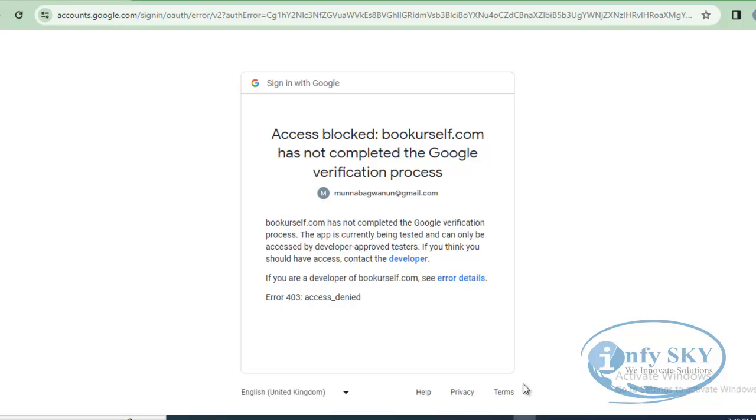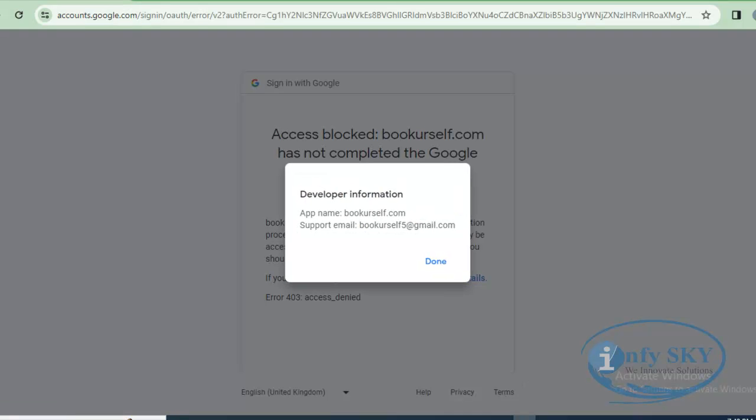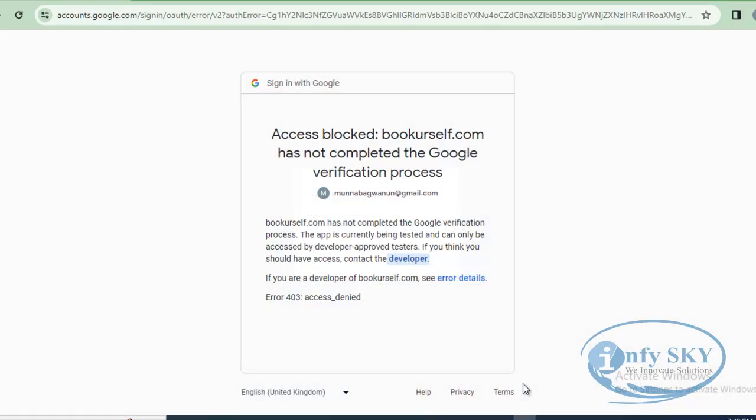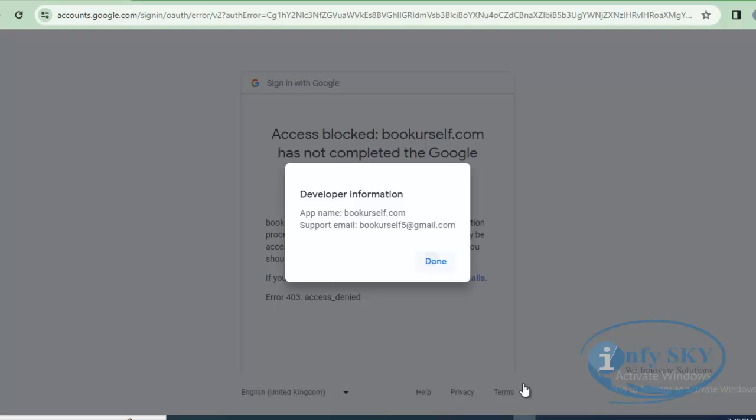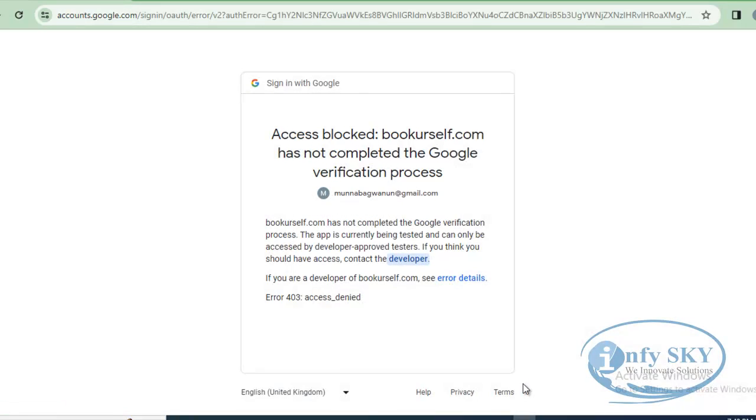If you want to log in, then you need to contact bookyourself.com or this email ID, so they will allow you to log in, and only then will we be able to log in. So for that, what we need to do is go to our developer account. I am on the developer account, so I will go there only. Okay, so let's go now.